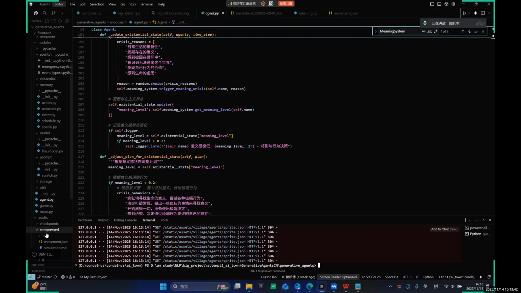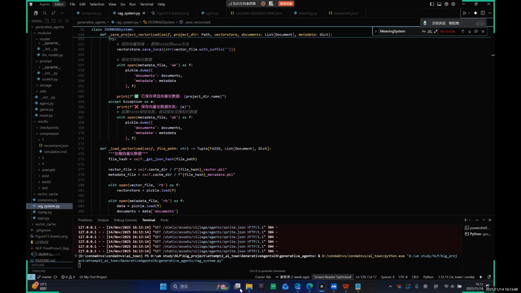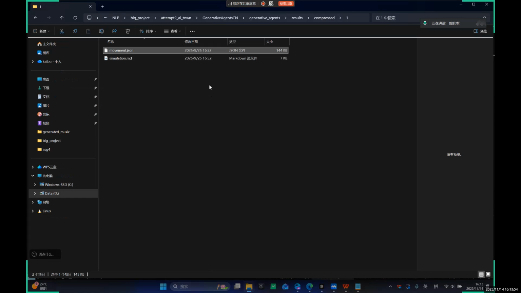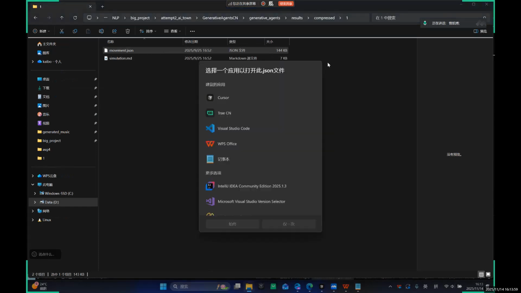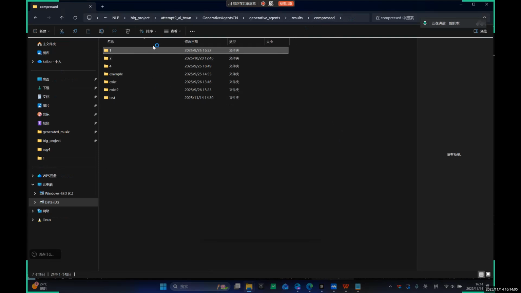Yeah. So that is the second part, the existential model. And let me show you the third part, the RAG system. To start the RAG system is quite easy. Just press the RAG system and press start here. It may take a while. We made a web page. And before introducing the web page, let me show you the original results. The results are saved inside results compressed, and here are the project's names.